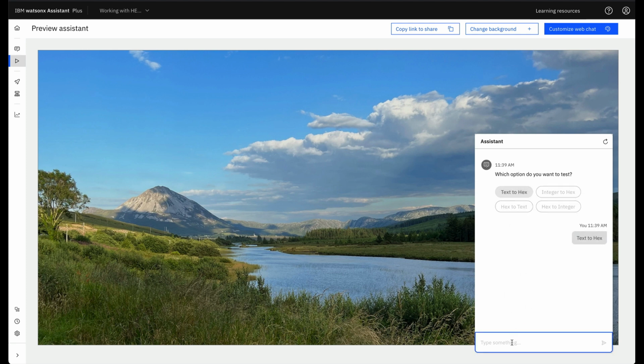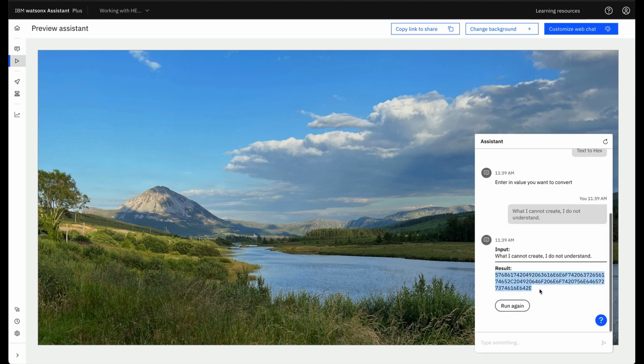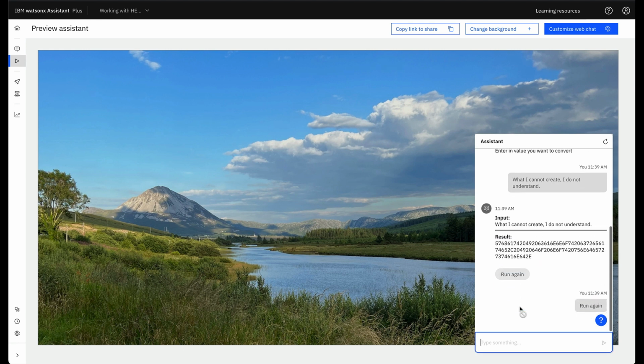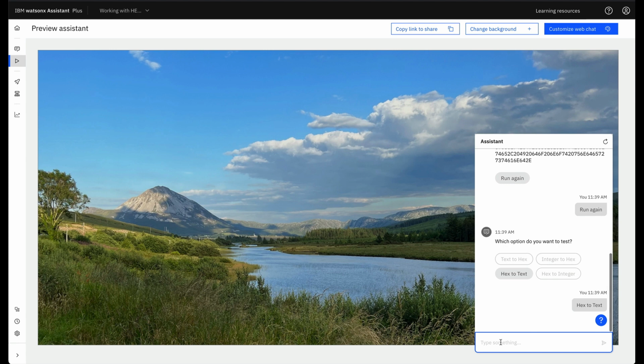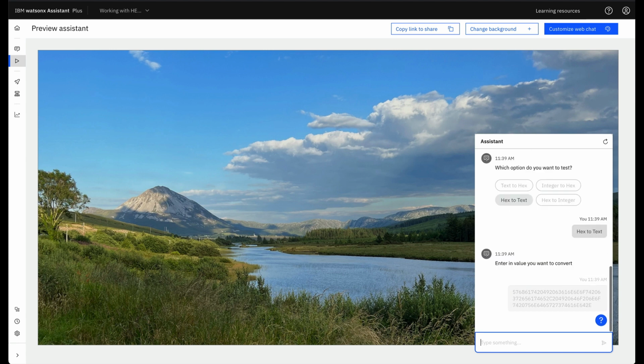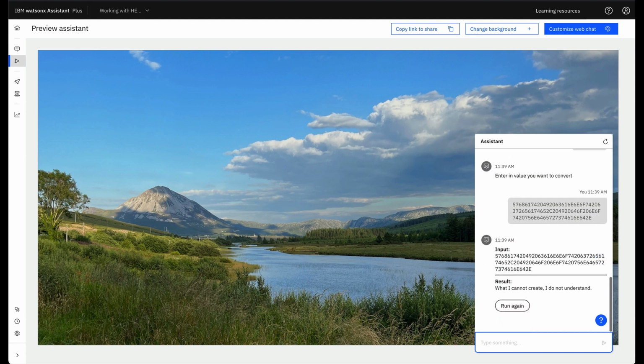Let's do text to hex. Okay, I'm going to type in some text. And that will create my hex value. Let's run it again. And this time I'm going to do hex to text. Paste that in. And there you see it's converted back.